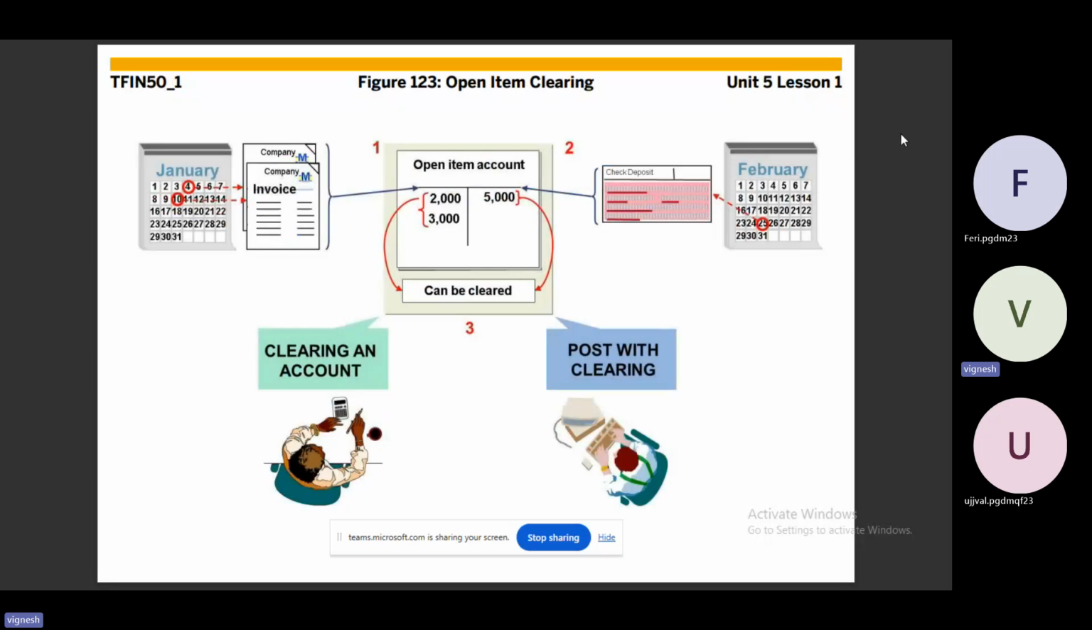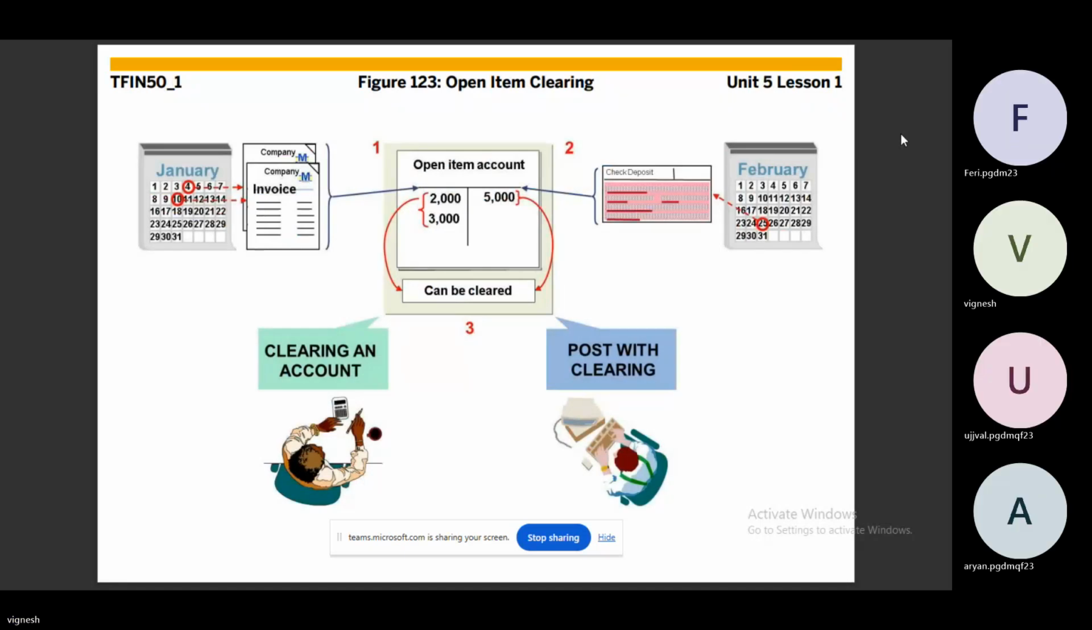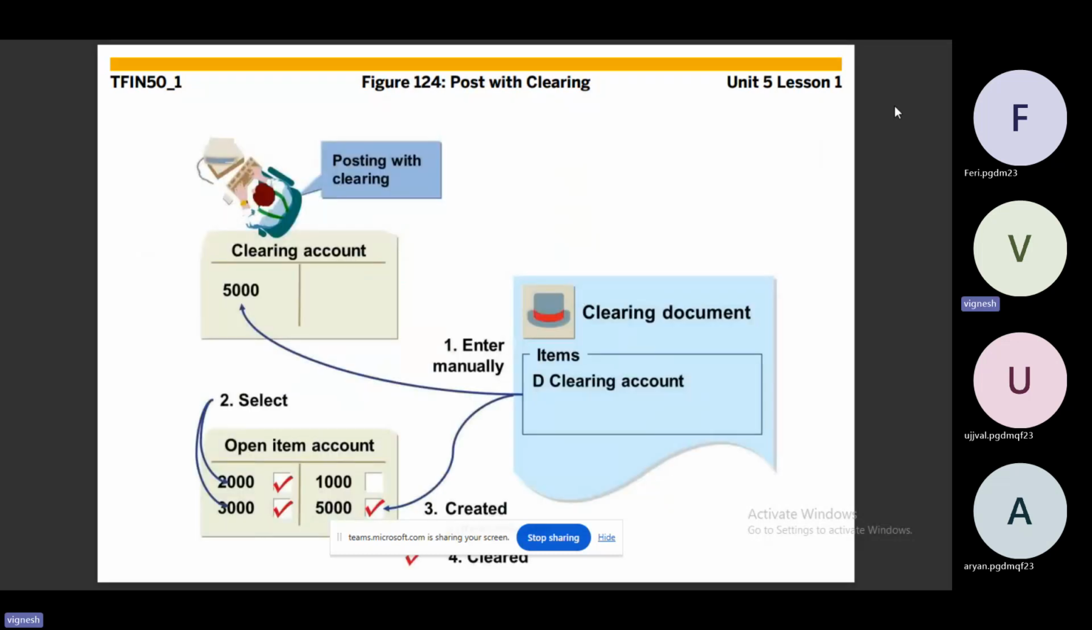So we have the open item clearing. Open item clearing is nothing but which are all the overdue items that need to be cleared. So we have post with clearing, clearing an account. Open item management is nothing but which are all the items which are overdue that can be cleared. So we have the posting with clearing, clearing account. So we are able to clear the account.